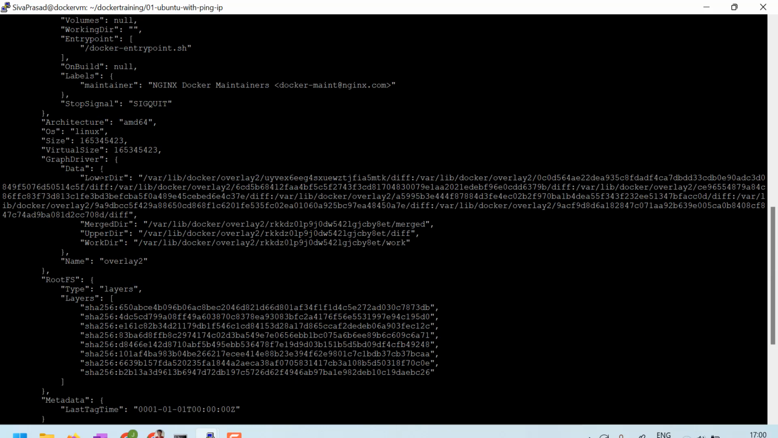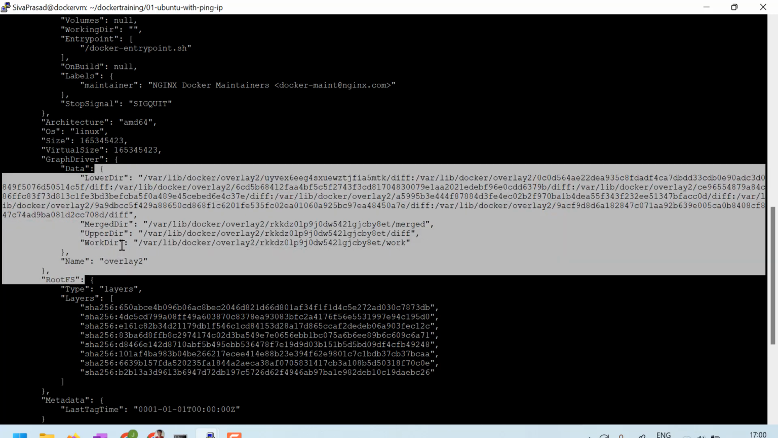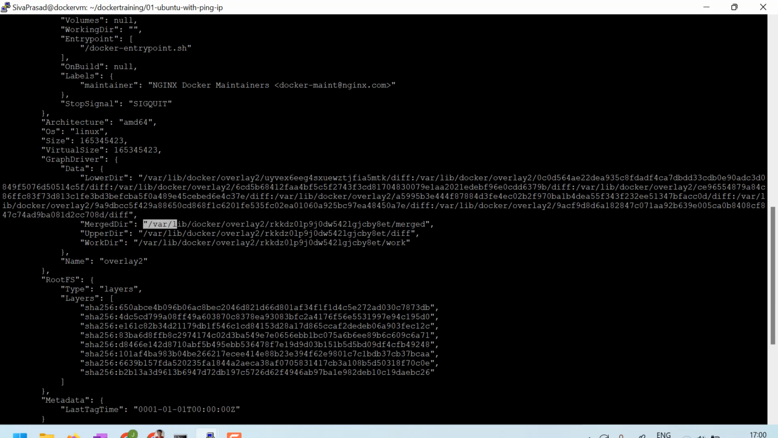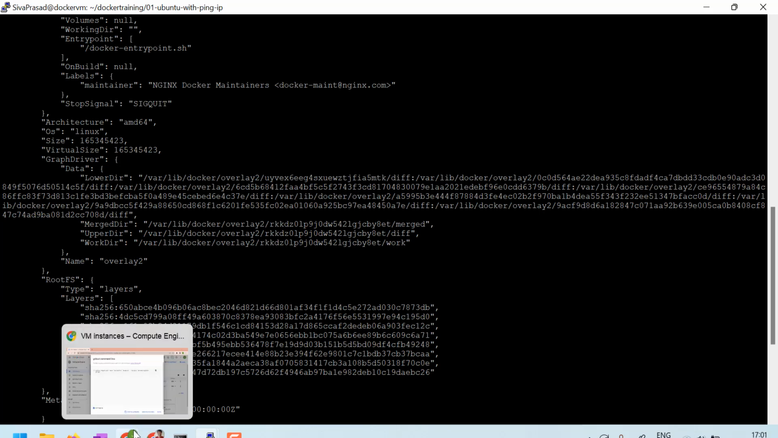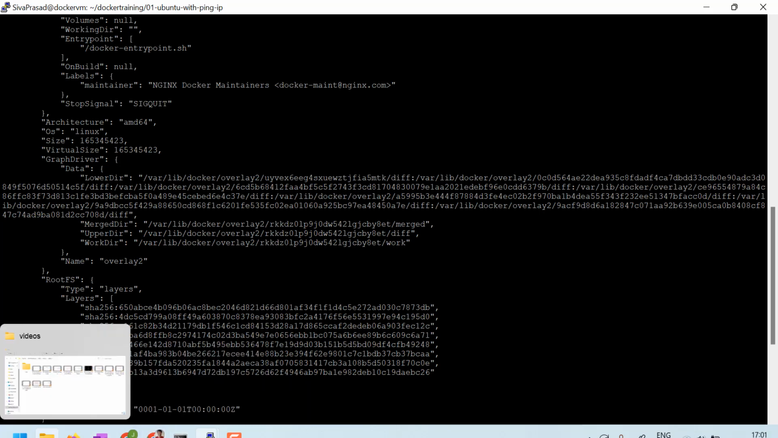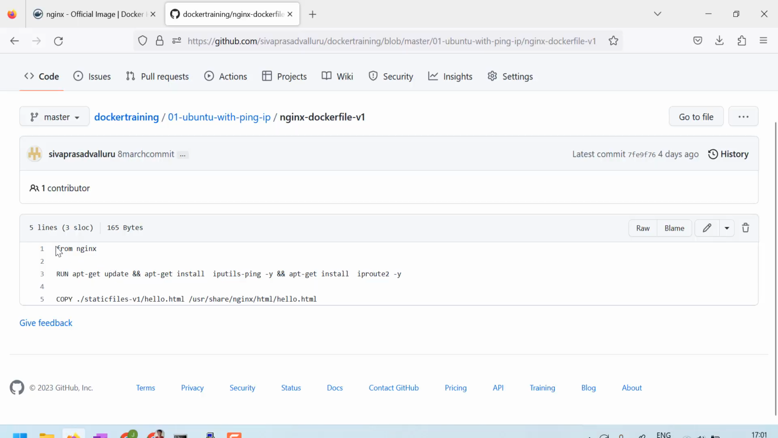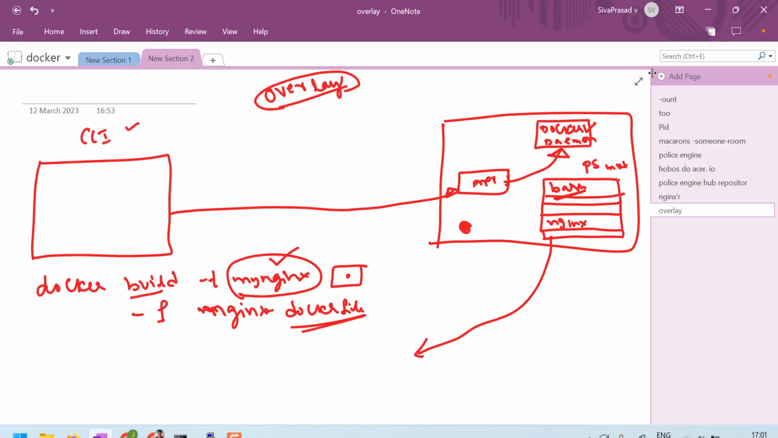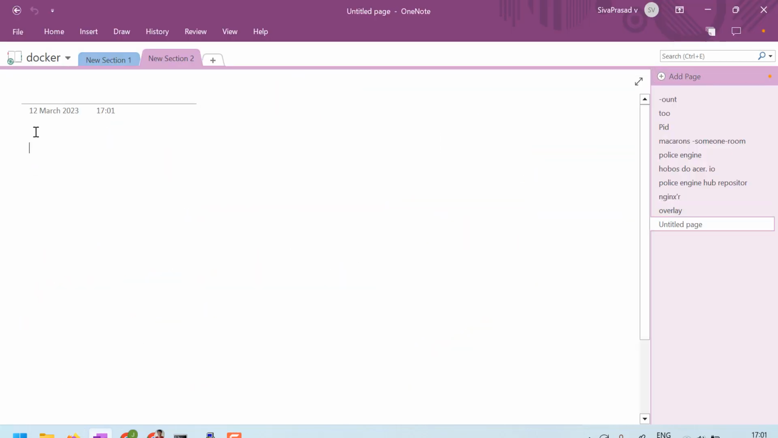Docker is internally using overlay file system, and this is a merged dir. Once I launch a container, this will be the merged directory where a container will see all its files, right? So basically, what is happening is, let me copy this command. Okay, these are the commands. Fine.